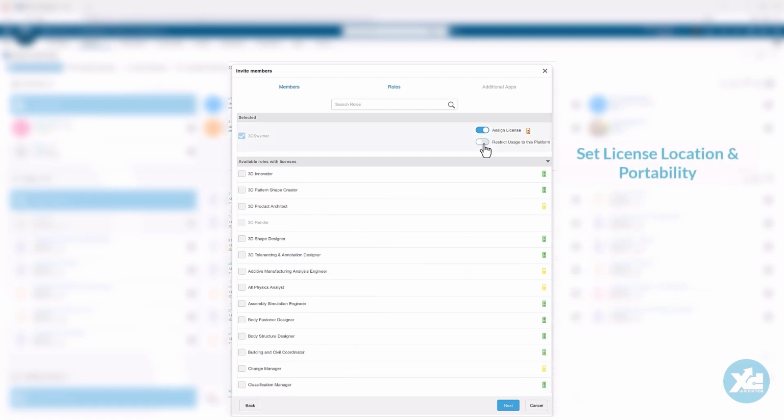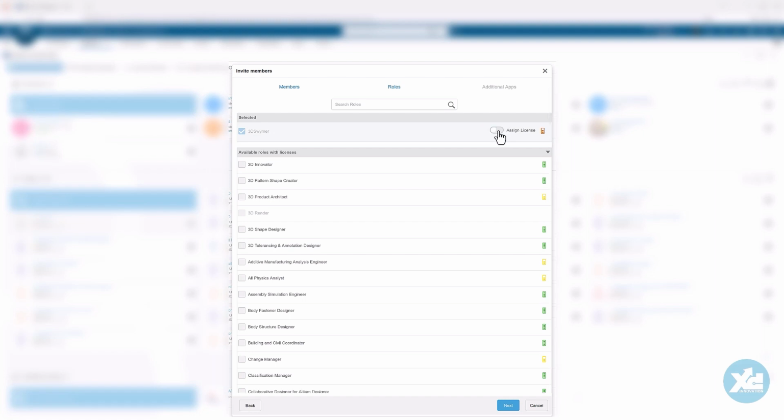If you restrict usage to this platform, the member cannot bring that license to use on other external platforms. If you wish your members to be able to access other 3DEXPERIENCE platforms, such as those used by your design partners, and to bring their own licenses with them, when doing so, you can turn this option off. Conversely, if you are inviting an external member to your platform, you can turn the Assign License option off and force them to bring their own license with them.